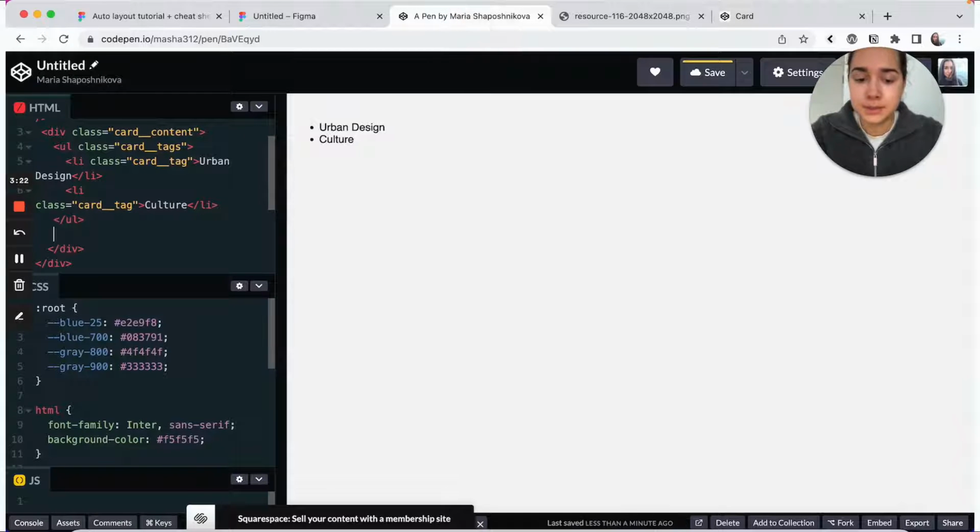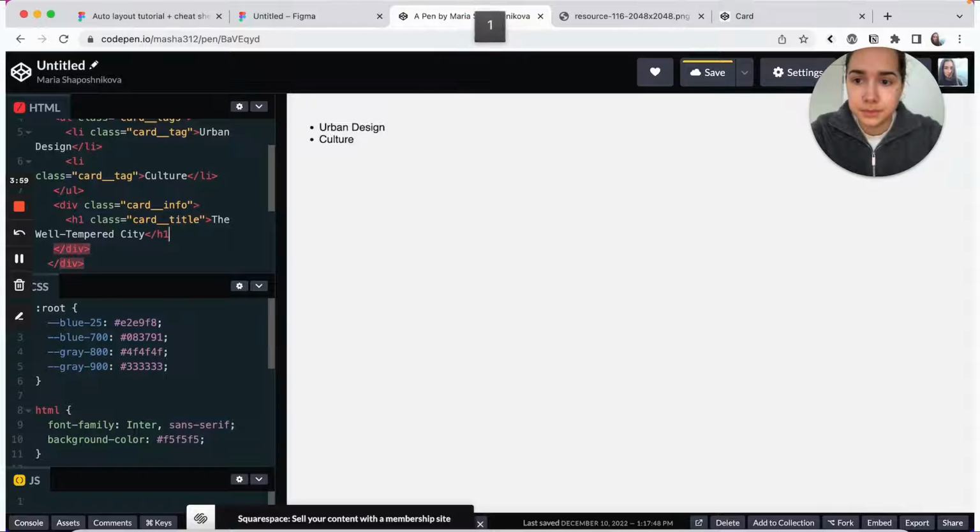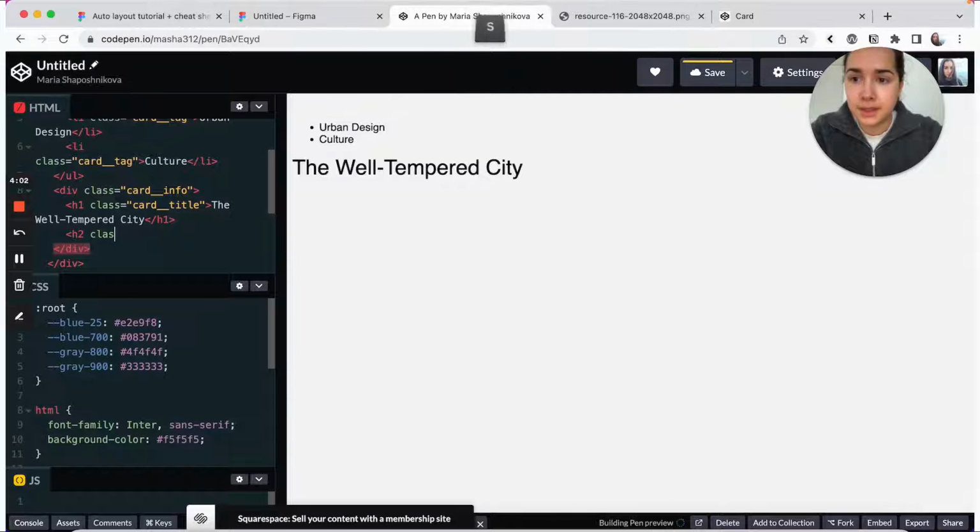And then after our tags, we're going to have another container that's going to be card info. And inside card info, we're going to have a heading. And let's say that's going to be our only main heading on the page, so we can give it an H1 tag. And it's going to be card title. And then we'll have a second heading, which is going to be our card subtitle, I think it was.